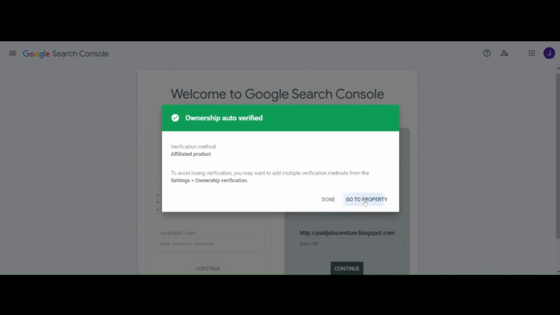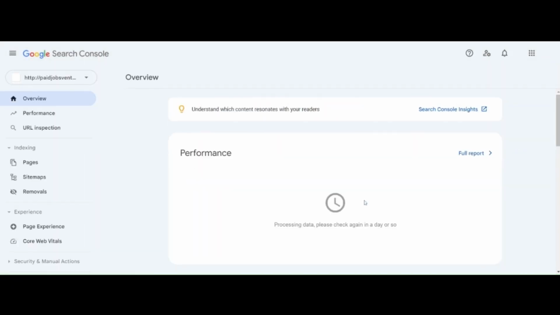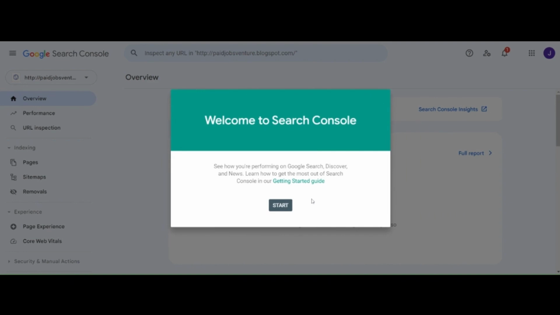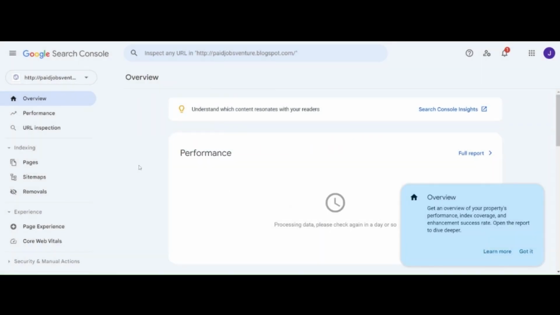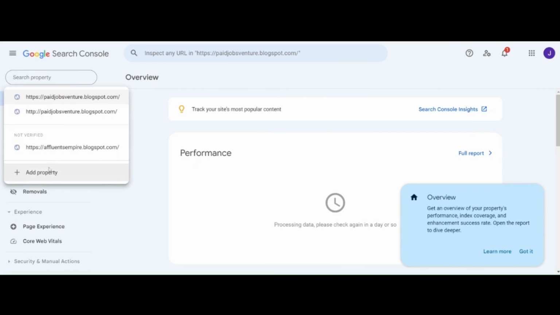go to property. So once you click that one, you are going to come to this side: welcome to Search Console. See how you are performing on Google Search, Discover, and learn how to get the most out of Search Console with the getting started guide. So what you need to do here is just click start. When you click start, you are going to click. So like I said, we need to go here and click add property.